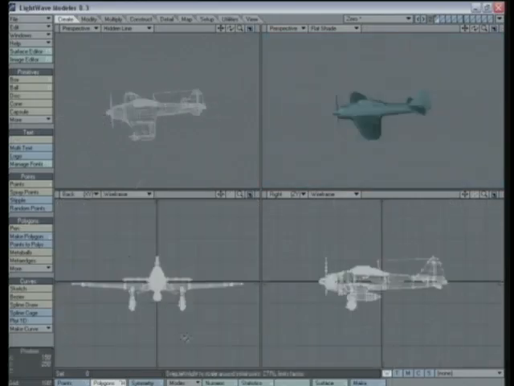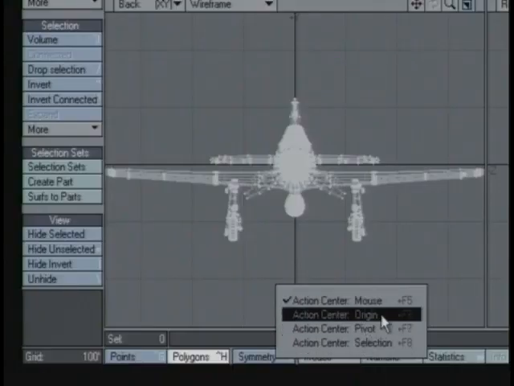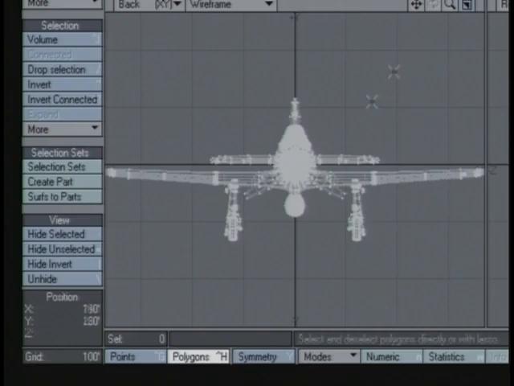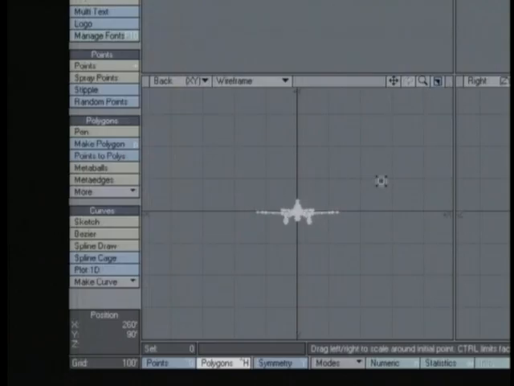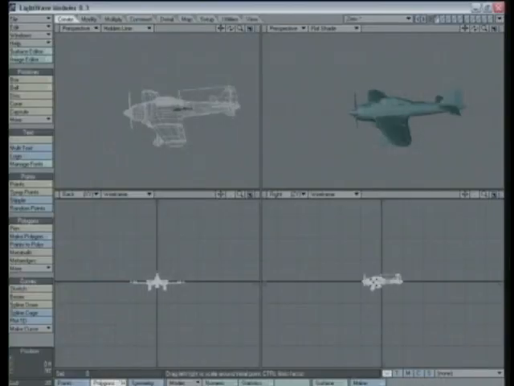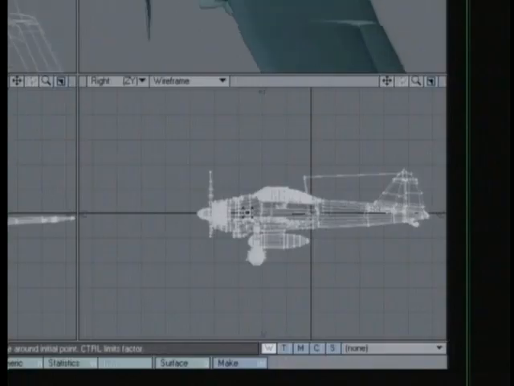Hit Shift H. Now go down here to Mode and set your mode to origin. That way you're shrinking the object uniformly from the center point in your scene. And keeping an eye on your right or left viewport, drag down until the length of the aircraft is the length of your box. Because we're using Shift H, the scale tool, all the other dimensions will take care of themselves.